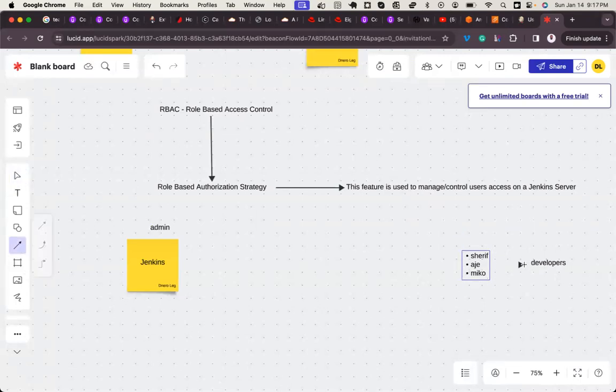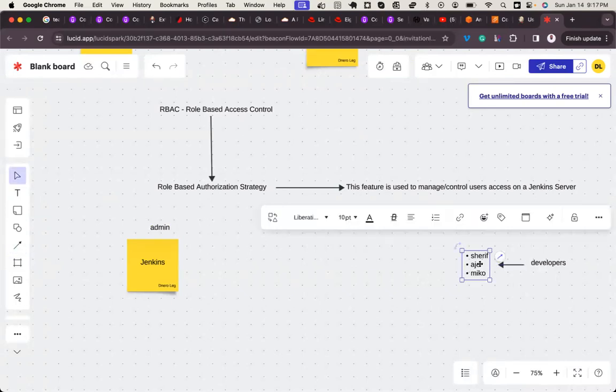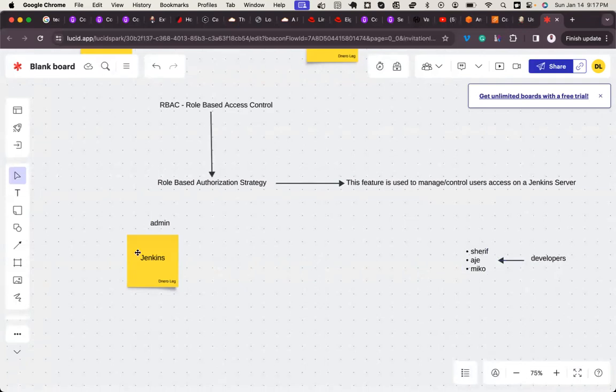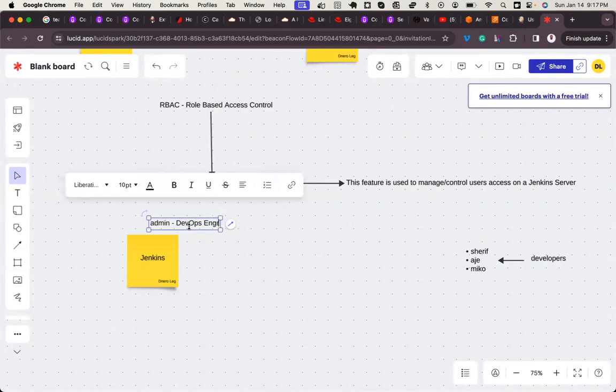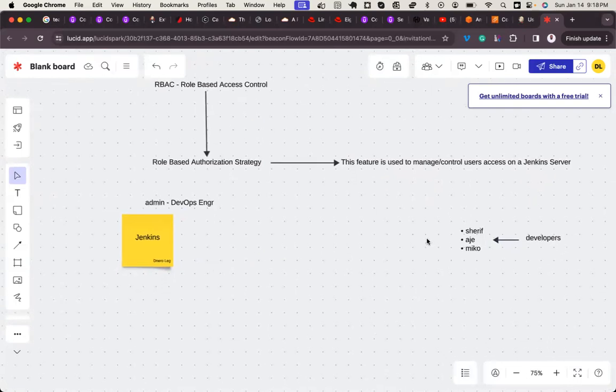Now, these developers have started making noise that DevOps should give them access. DevOps, give us access. We need access. Now, the DevOps engineer being the admin user is concerned. He's concerned because these guys don't have knowledge about the Jenkins server. They just want to see their pipeline is running. If the pipeline has broken, they just want to see something.